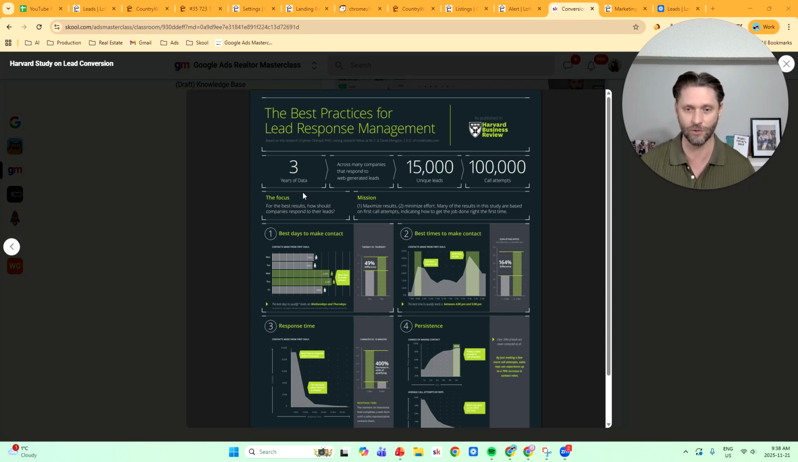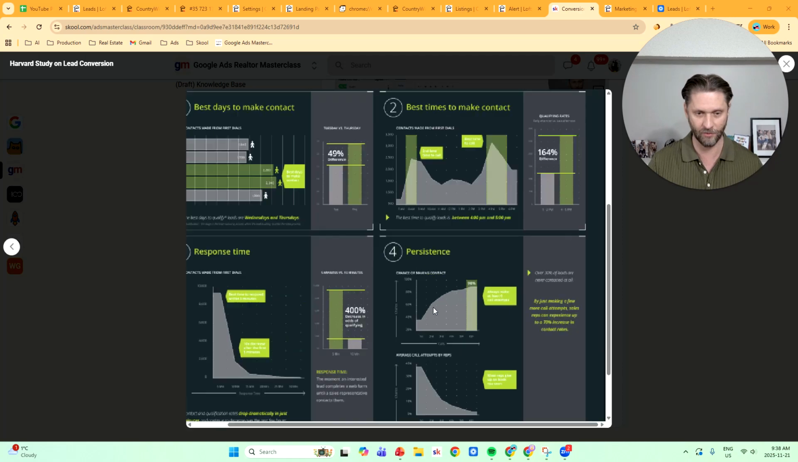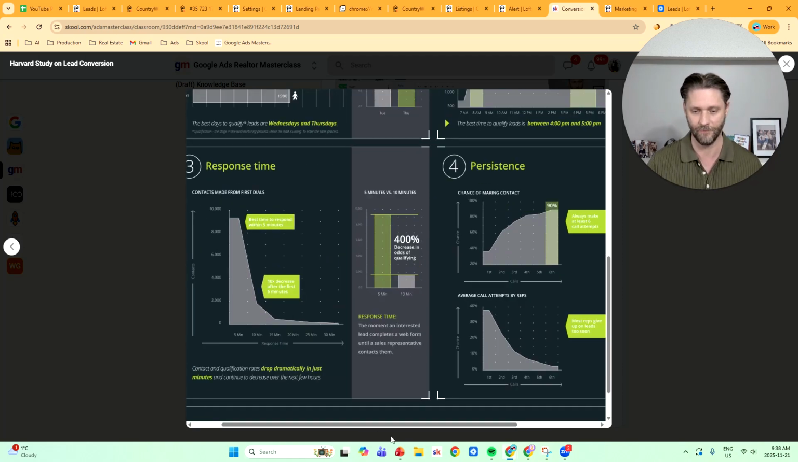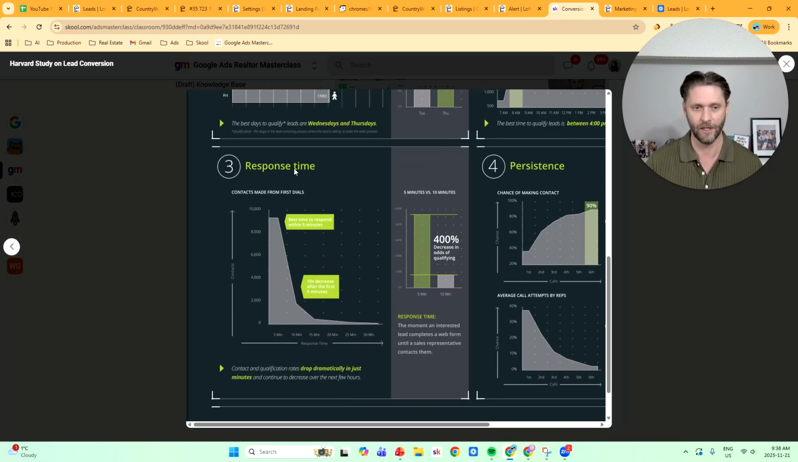So they did 3 years worth of data, 15,000 unique leads, and 100,000 call attempts. There's a couple points in here, but the one we're going to focus on is response time. So right here, response time, we're going to zoom in. Number 3, contacts made from first dials. If you look at the very top here, it says best time to respond is within 5 minutes. There's a 10-time decrease after the first 5 minutes.